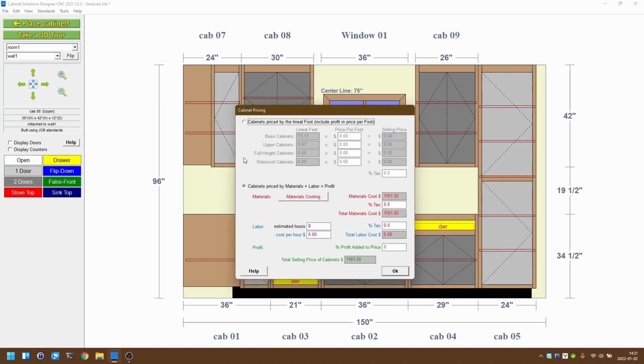We can price out cabinets by the lineal foot, or we can do them by material, labor, and profit. We're going to tell the program how long estimated hours it's going to take us. Let's say it's going to take us 80 hours. I want $60 per hour. And sales tax, let's do 9.25. And let's say I want to add in 45% profit.